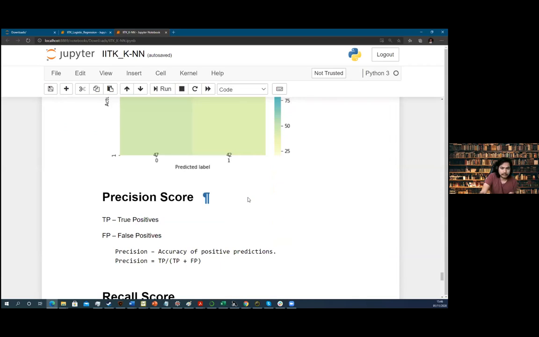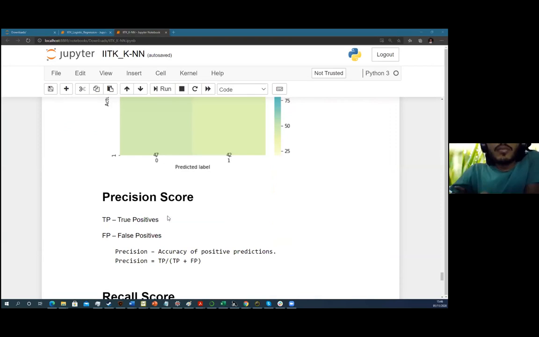Then yes, someone is asking, can we use the confusion matrix only when we have two prediction categories? Is it right or not? No, it's not right actually. I think TAs are replying to it. If I'm not looking at the chat, you can ignore it.